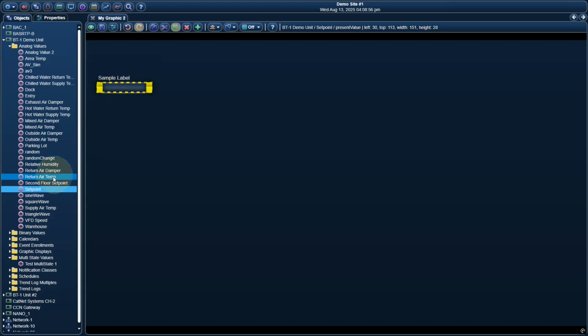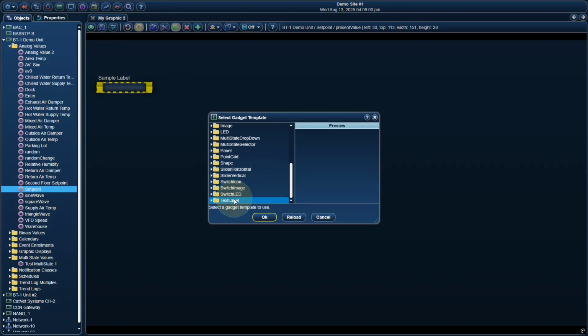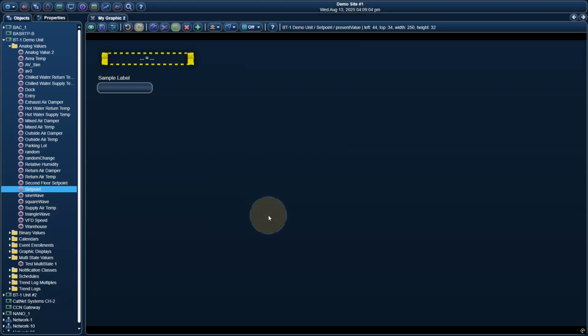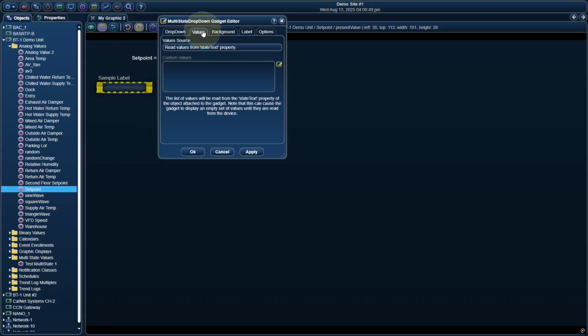I also want to drop the setPoint down as a text label so we can see the numeric value. Now, since the setPoint does not have a state text property, we will need to supply custom values. You do this by entering a value followed by a colon, then a text string that the user will see as the choice name for that value.